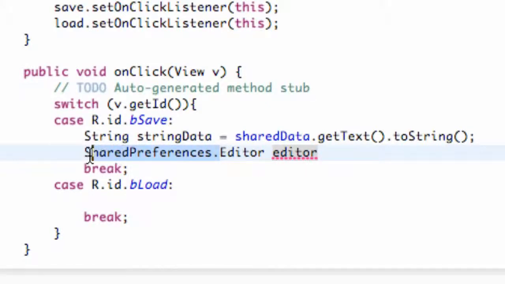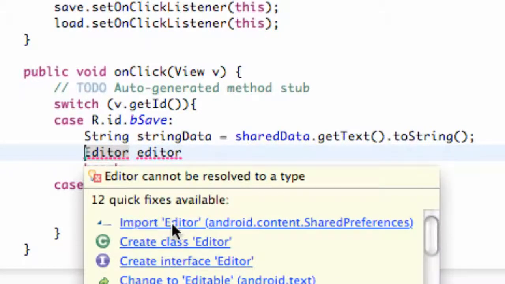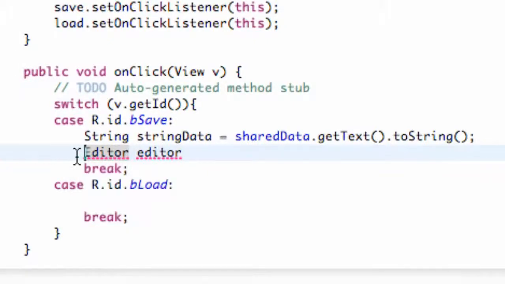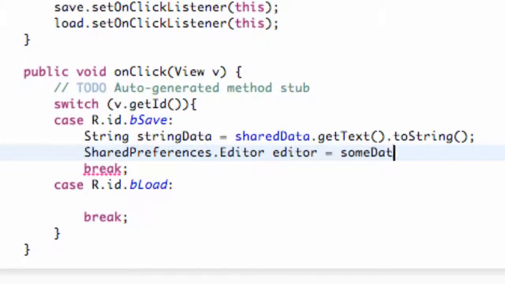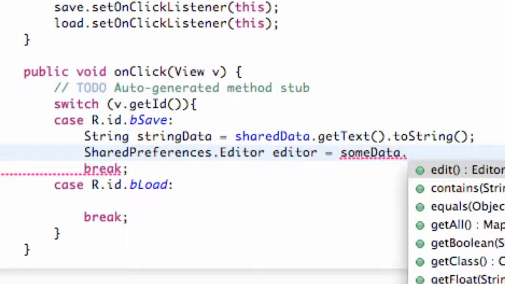This would be the same as if we deleted this and imported the editor as well, but since we already imported our shared preference class, we can just reference that and then hit dot editor, and it's going to be the same type of thing. Now we're going to use this editor to get the settings from our shared preference variable that we set up in the last tutorial. So we say some data, which is our shared preferences, dot edit. We're basically editing our shared preference variable, and then we're going to save it.